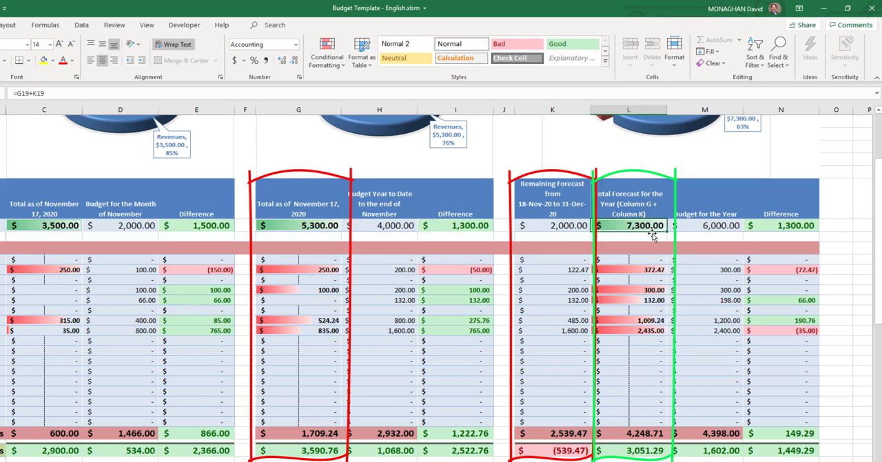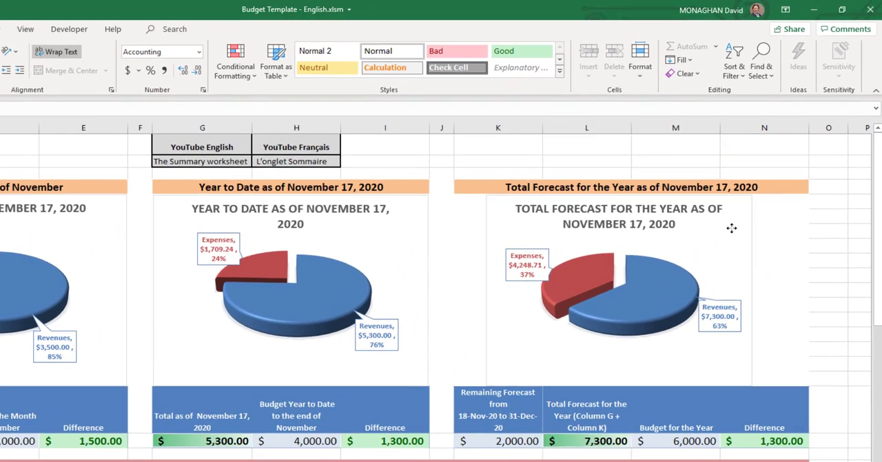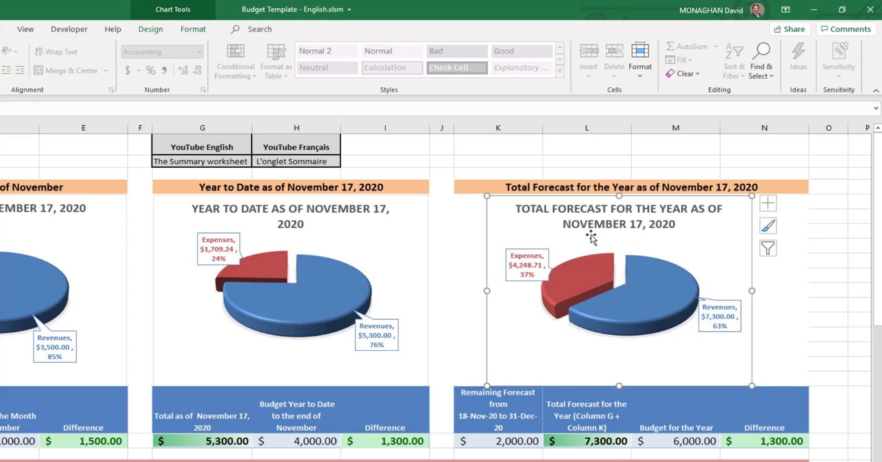So it's saying your forecast to the end of the year, according to what you've had so far, plus your remaining budget, says you're going to be at $7,300 at the end of the year. And that's why we call it the total forecast for the year. So it's actuals plus what you forecasted in your budget. And so now this pie chart here is telling you in columns K through N that your total forecasted revenues to the end of the year is $7,300 and your total forecasted expenses is about $4,250 to the end of the year.